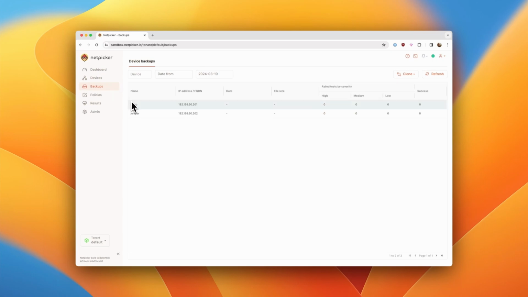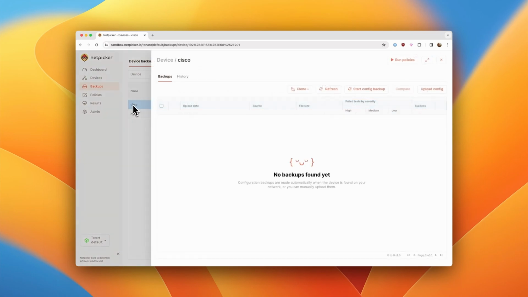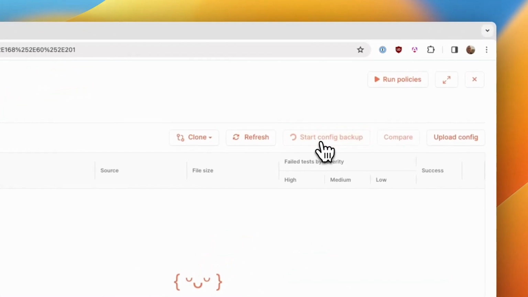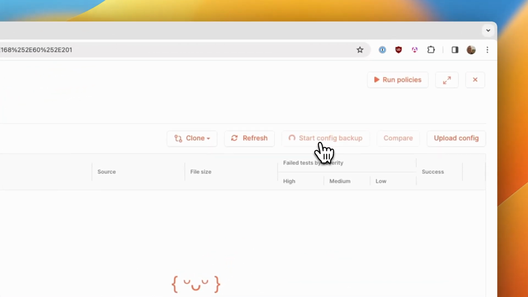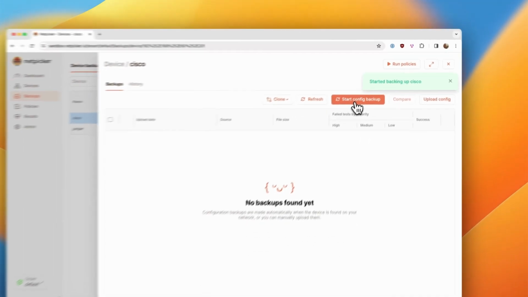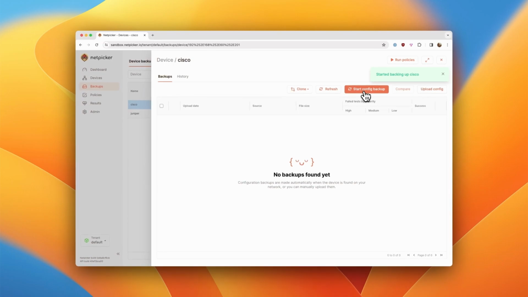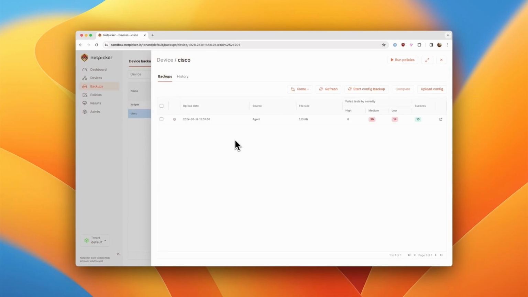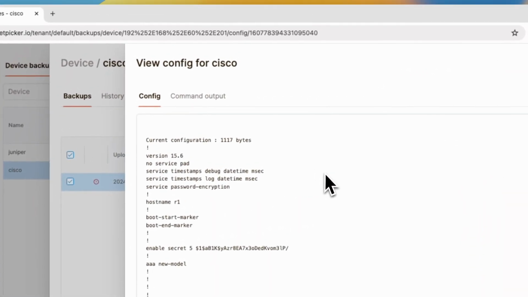But for this device I'm going to start a manual backup by going to the backup section, clicking on the device and then the Start Config Backup button. After a couple of minutes the backup has been made and you can view it by clicking on the row in the table.